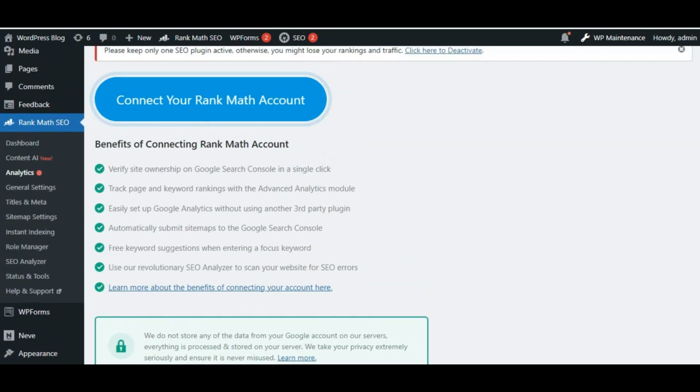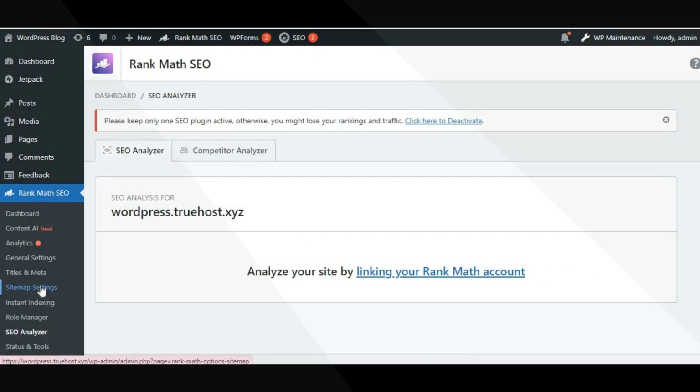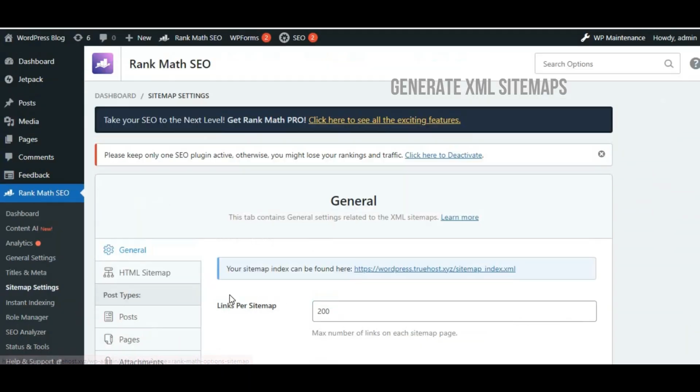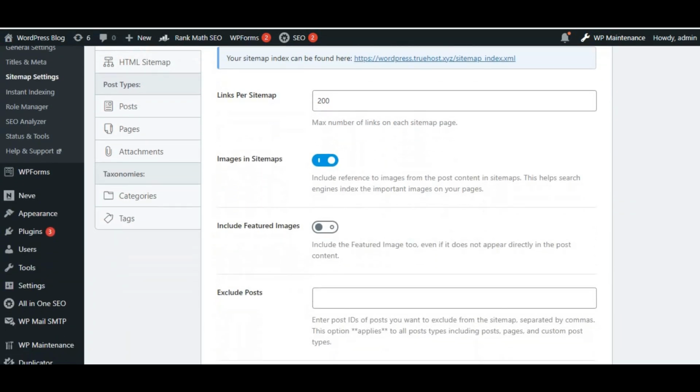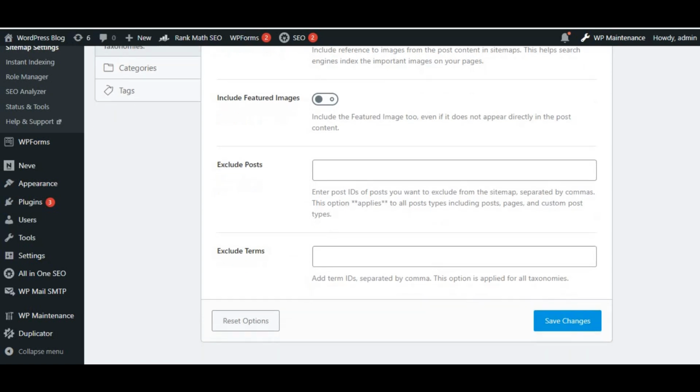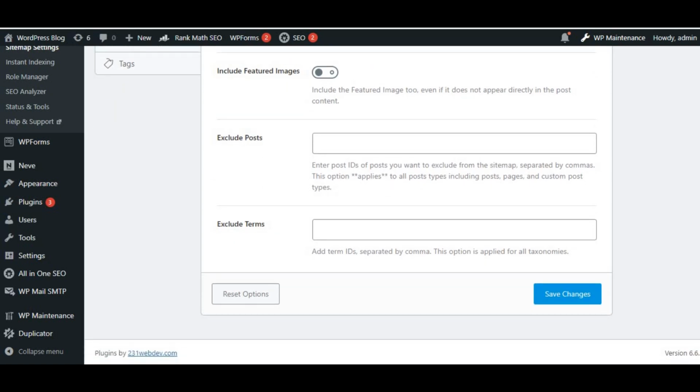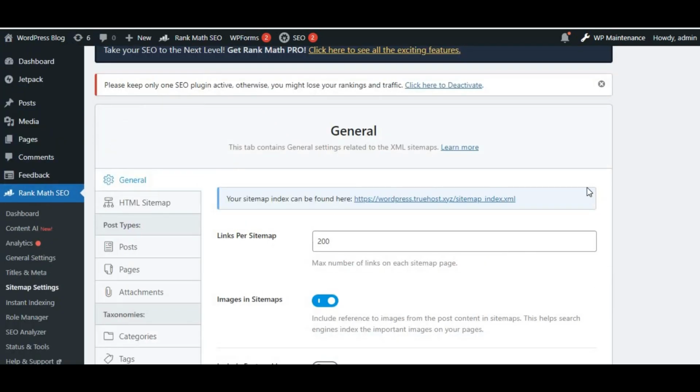Rank Math automatically generates XML sitemaps. You can find the sitemap settings under Rank Math in the sidebar. Here you can customize which post types you want to include. Your sitemap is located at yourdomain.com/sitemap_index.xml. Submitting this to search engines is crucial for indexing your site.